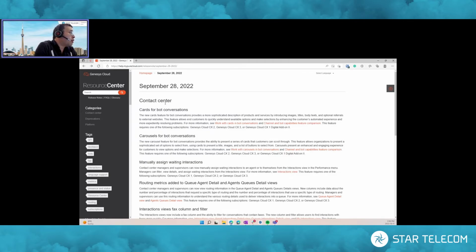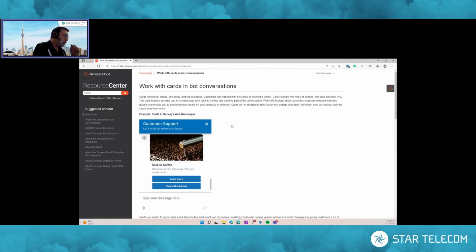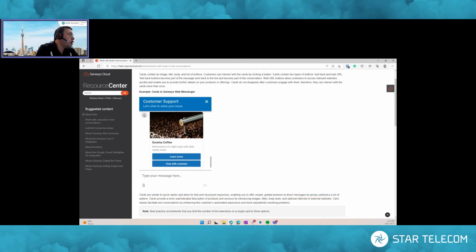So the very first one under the contact center module is cards for bot conversations and carousels for bot conversations. First off, the cards. This is just Genesys web messaging catching up to a lot of industry standard features that customers expect in a web chat experience. Within the backend, you can design these quick reply cards with a little image and a learn more, chat with the barista. Depending on the website, you can pop open the web messenger and present this card right away with a bit more detailed information. So very multi-graphic.